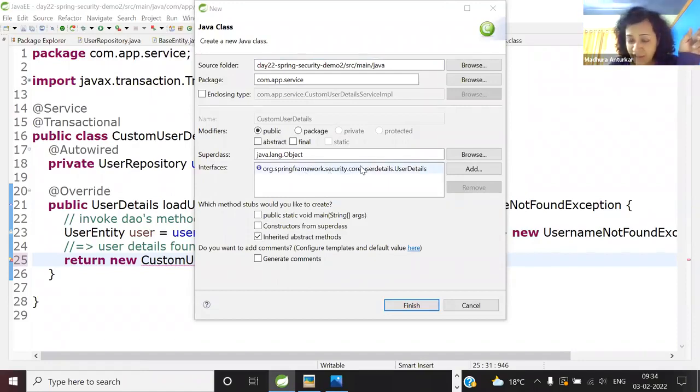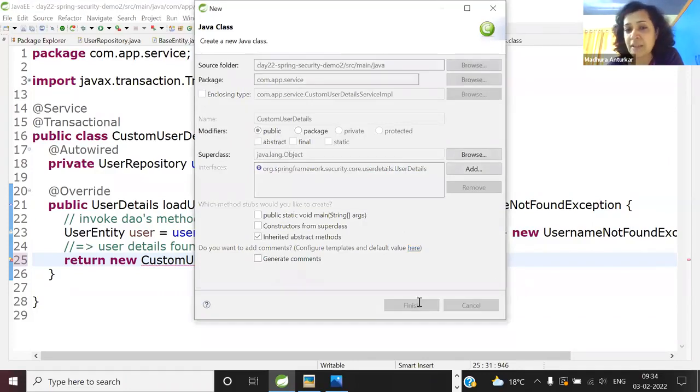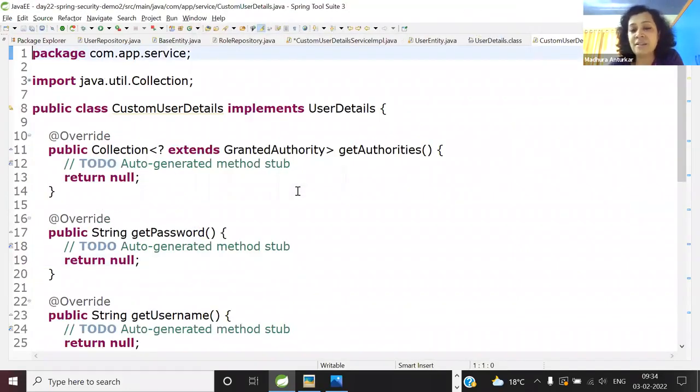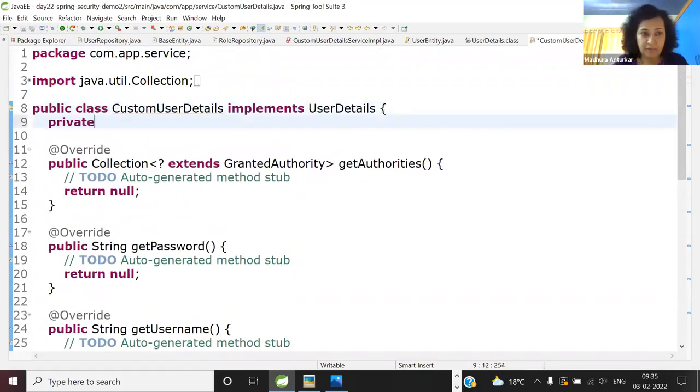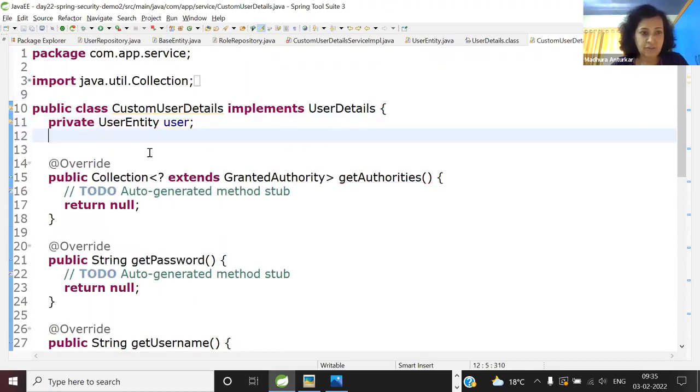Fine. See, it has already understood because the return type is user details. So it has already identified that it has to implement the user details interface. I'll wait here. Tell me, you got it? Did the class get created automatically? Done? Okay. So here, since we have given a parameterized constructor, let's add that. So let me add a field here, private user entity user, and let's generate a constructor here.